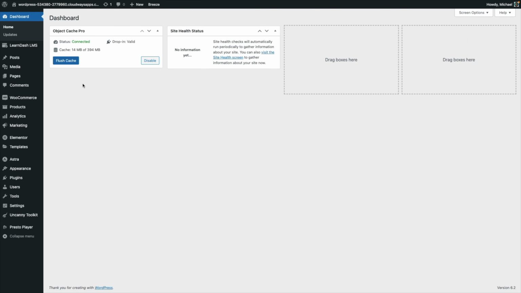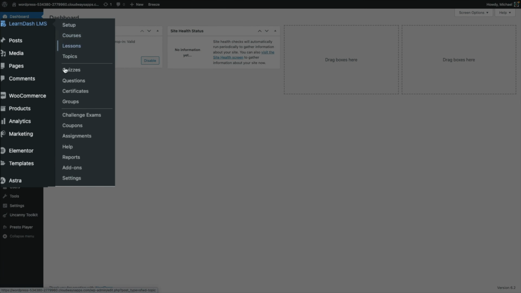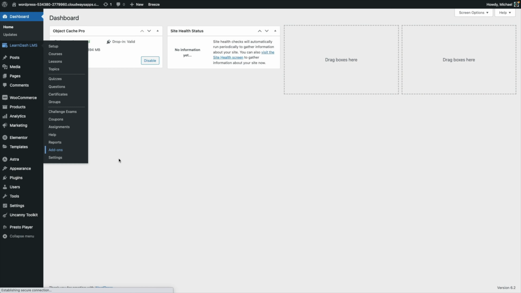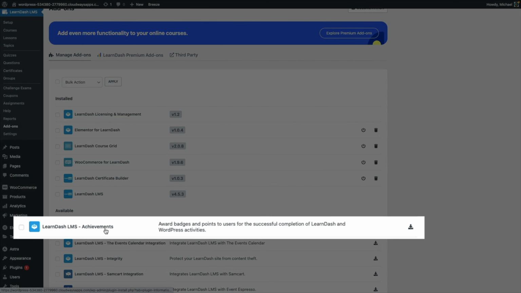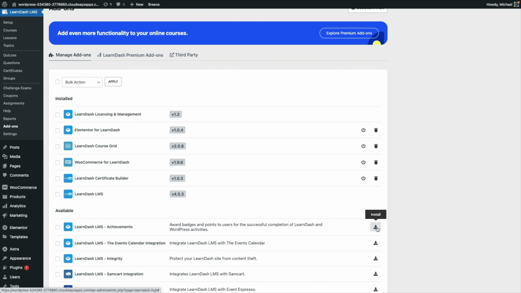Okay, so we're going to head over to LearnDash LMS within the WordPress backend dashboard, and we're going to navigate down to add-ons. This is where all your add-ons will be located. You're going to look for the LearnDash Achievements add-on. It should be the first on top at the time of this recording. And then you're going to click on Install.